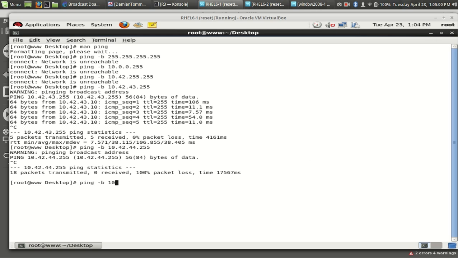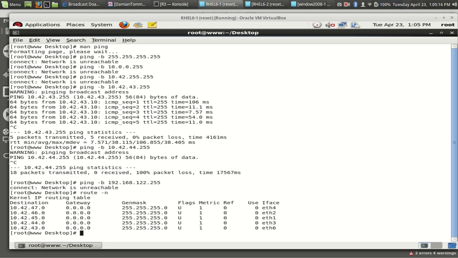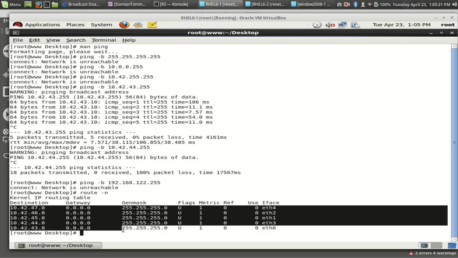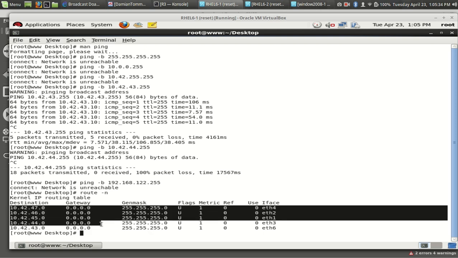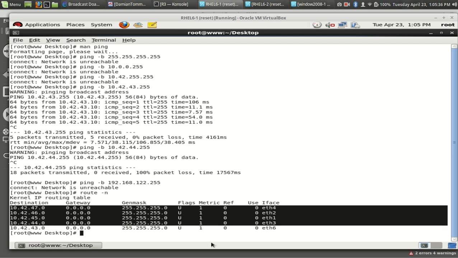Am I able to send? Network unreachable. Firstly, I would like to check my routing table here. I have these subnets, but who answered me? Only the 10.42.43 subnet answered me. The rest of these never answered me. So I shift my query.